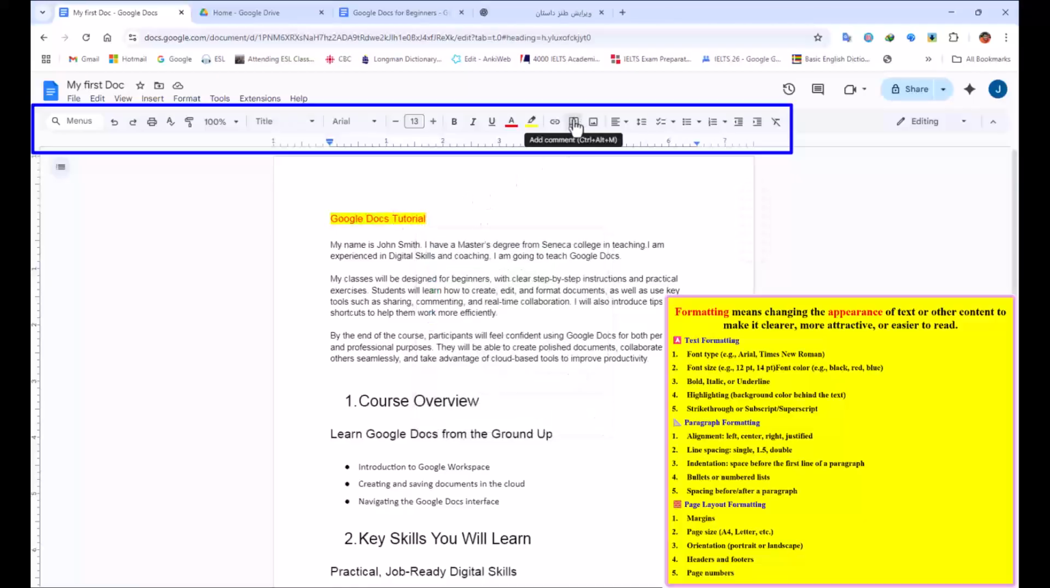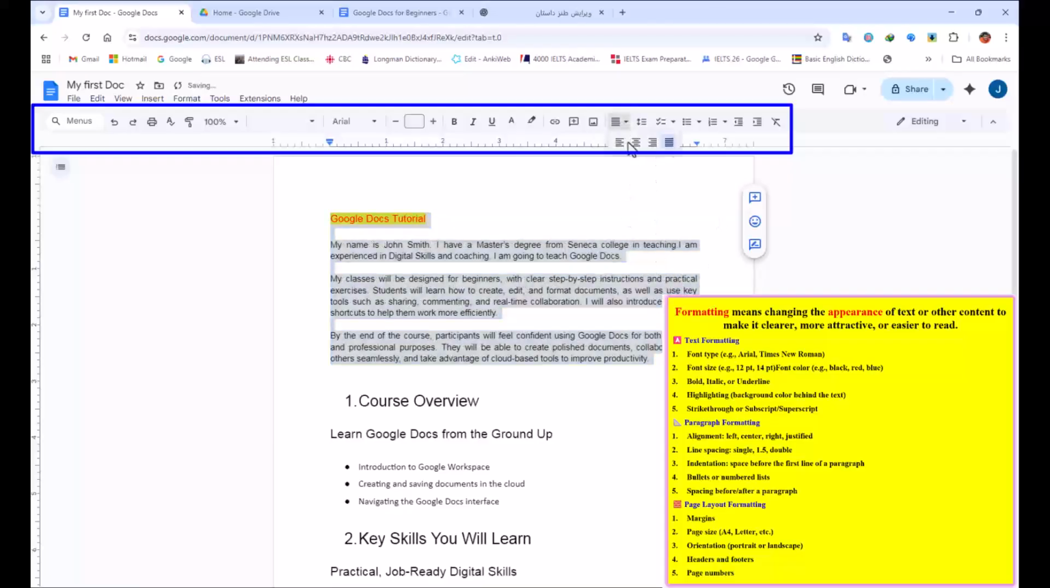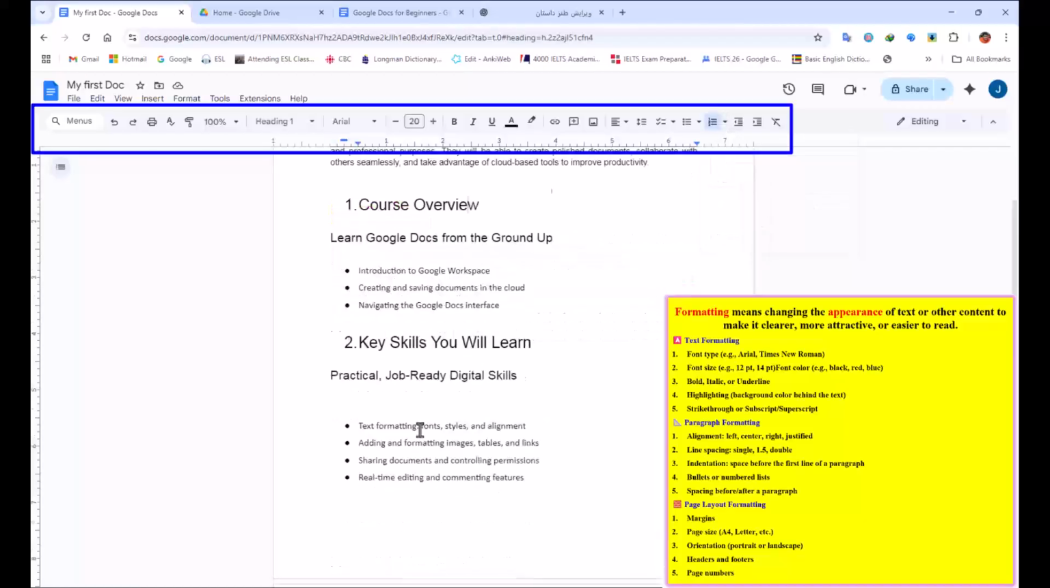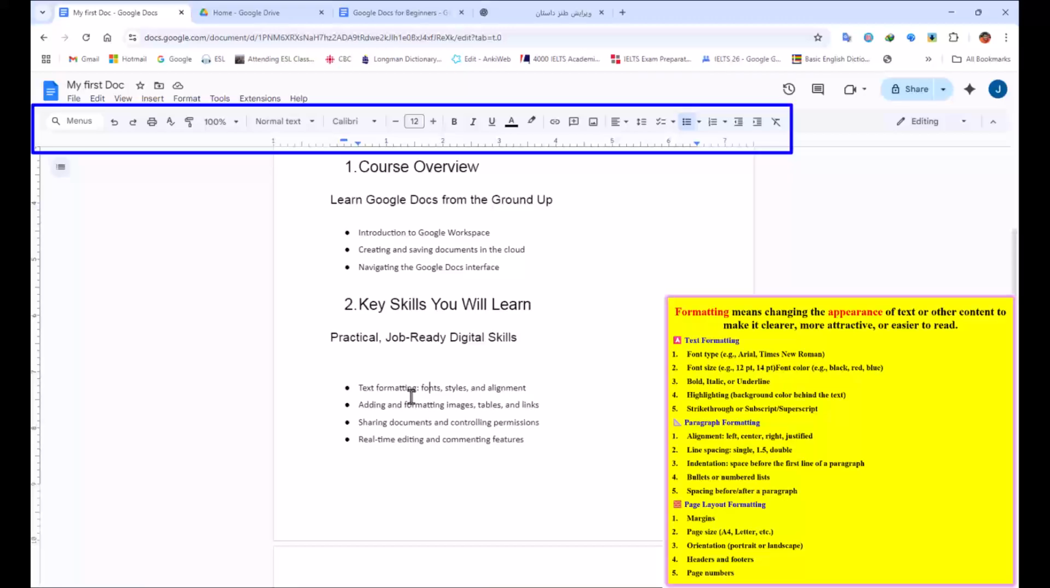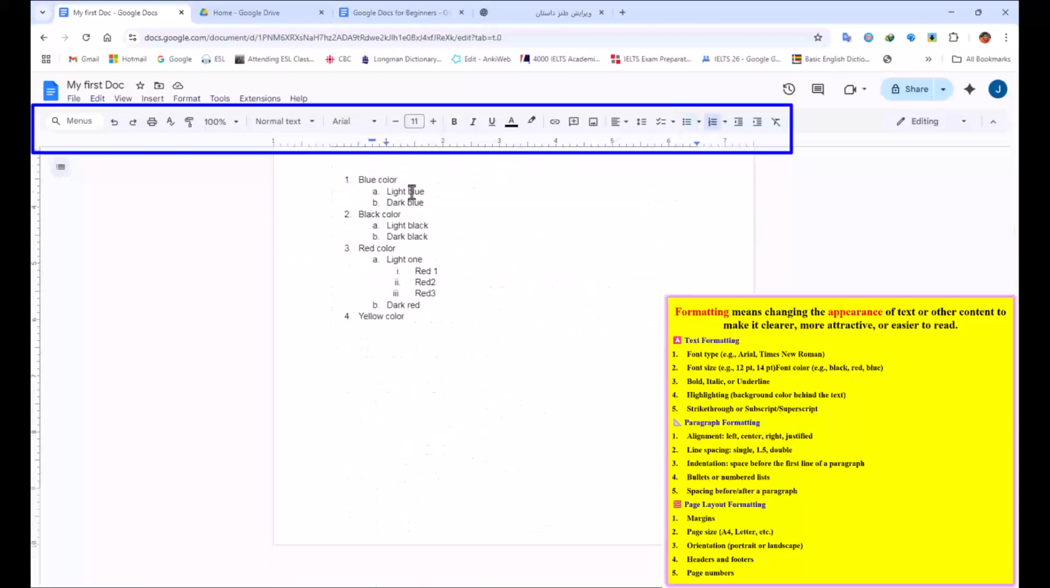We worked on it. This is for commenting. This is for inserting a picture. We will work on it in the next video. And this one is for aligning the text. If you remember, we made it justified, or we can make it center, right, or left. And these were for the checklist, if you want it, or the bulleted list, something that we worked on. And decreasing the space instead of tab. And here we worked on bringing them forward or backward. For example, this one goes forward and backward.